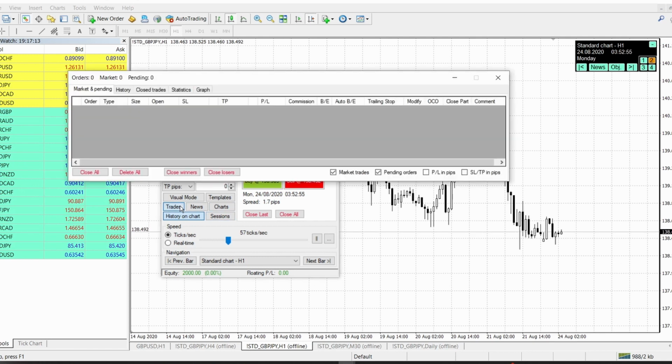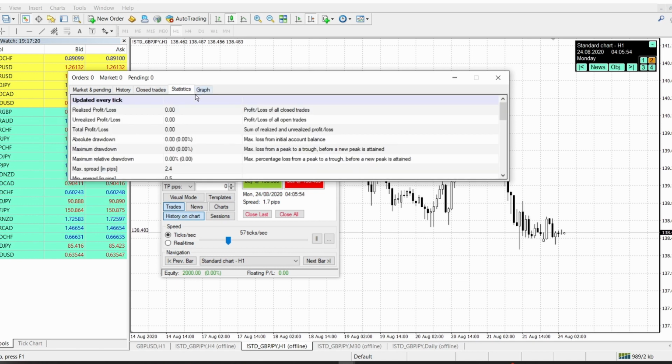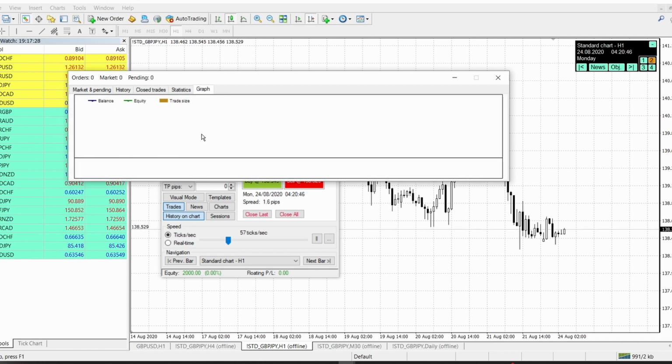You could even go into your trade history, and after that, you would see your trades, all the trades you took, your closed trades, your statistics, how many trades you take, all the statistics. So this is important for tracking that data. The graph, so you could see your equity curve to see how you are progressing as a trader.